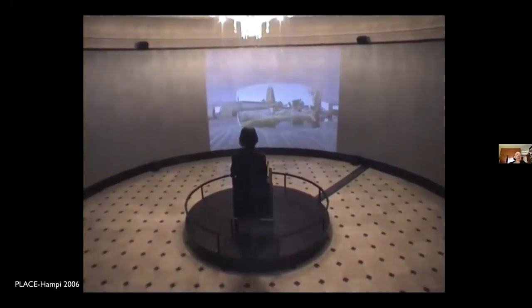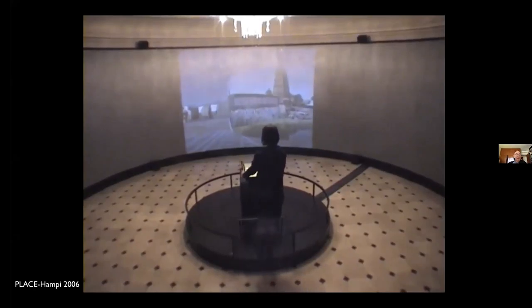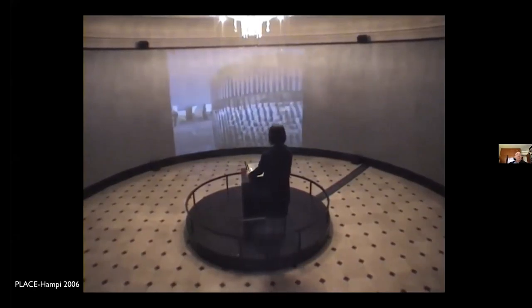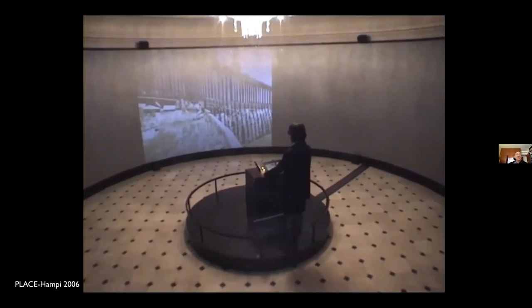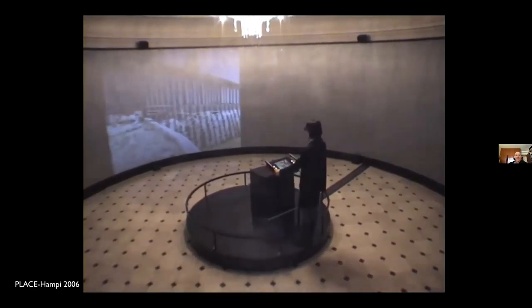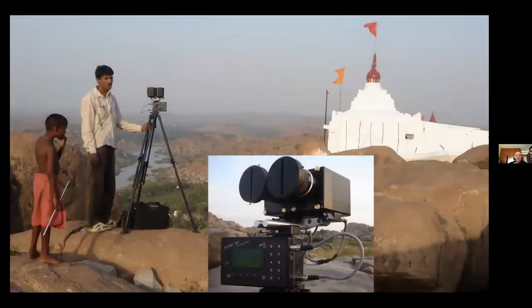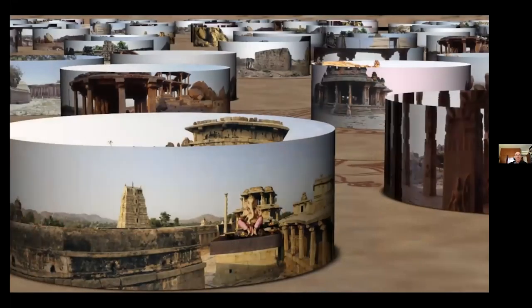Hampi is a heritage site in India, and this rotating platform lets viewers explore it in 360 degrees and 3D. This is the rotating dual camera system that we used to capture 3D photographic panoramas. And the scanned panoramas were then used to construct a Hampi virtual landscape.